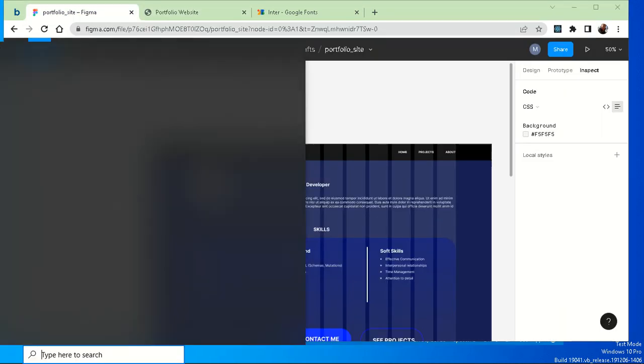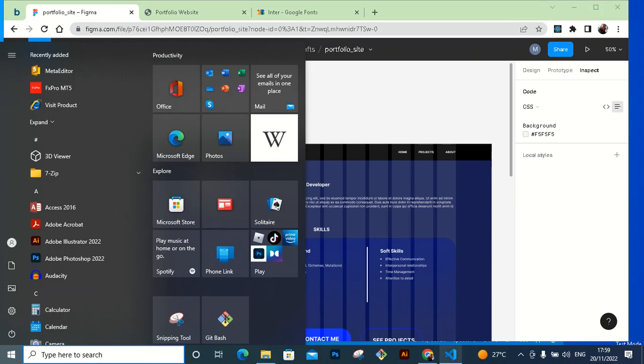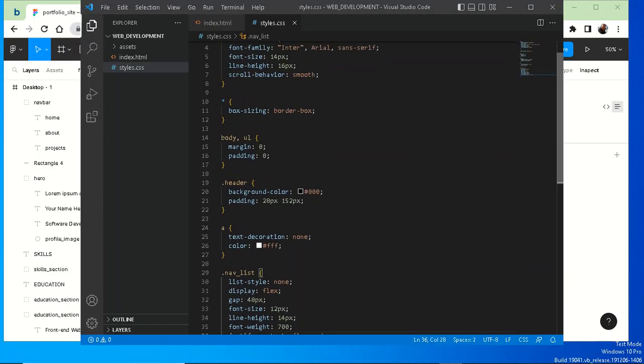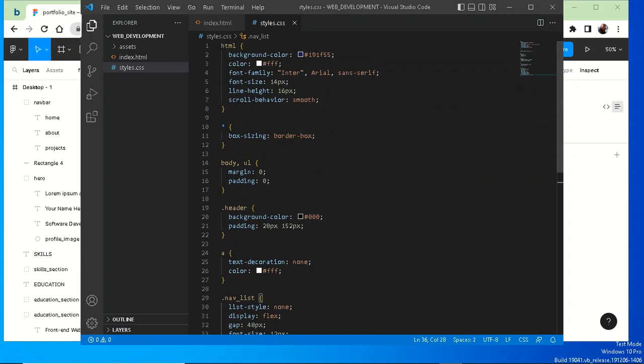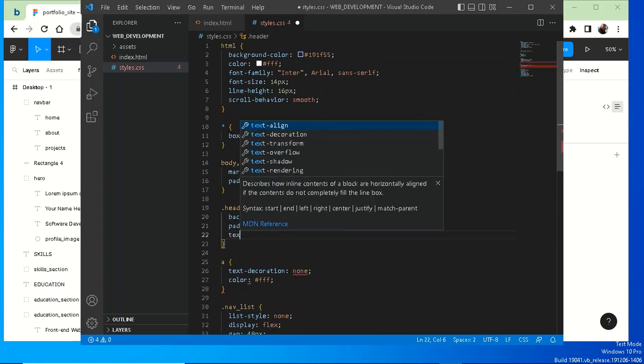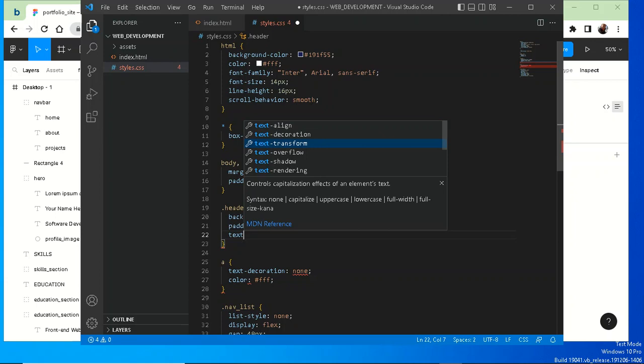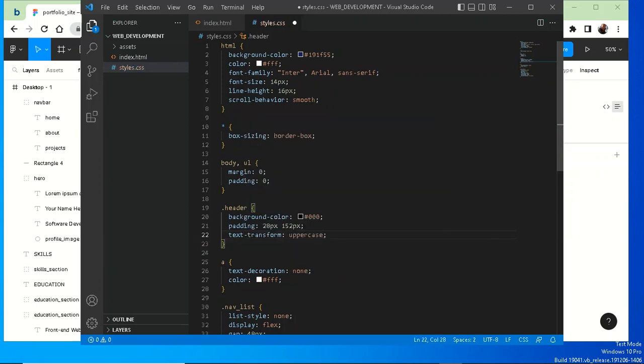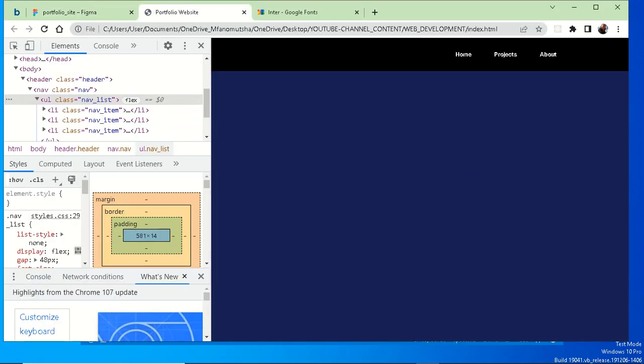Uppercase. So this is how we're going to do it. We are going to come to our header. I'm just going to add it to the header and use text-transform and select uppercase. Then save, and we check what it looks like in the browser. Now they are in uppercase. This is what we have.